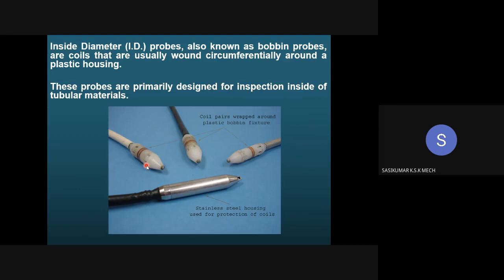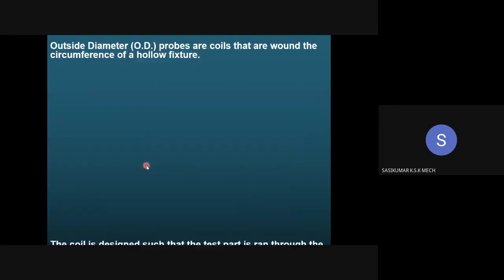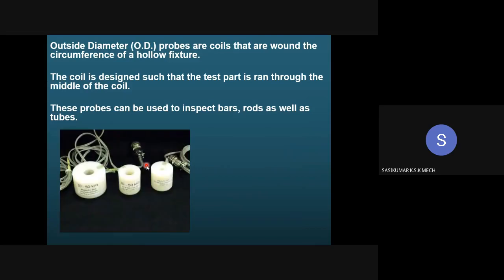The next one is the outside diameter probe. The external surfaces of a component are tested by means of this outside diameter probe, and here the coils are wound on the circumference of a hollow fixture. The coils are designed such that the test part is run through the middle of the coil. The coil is held in position and the test piece is sent through the hole available in the probe. These probes are used to inspect bars, rods, as well as some tubes.